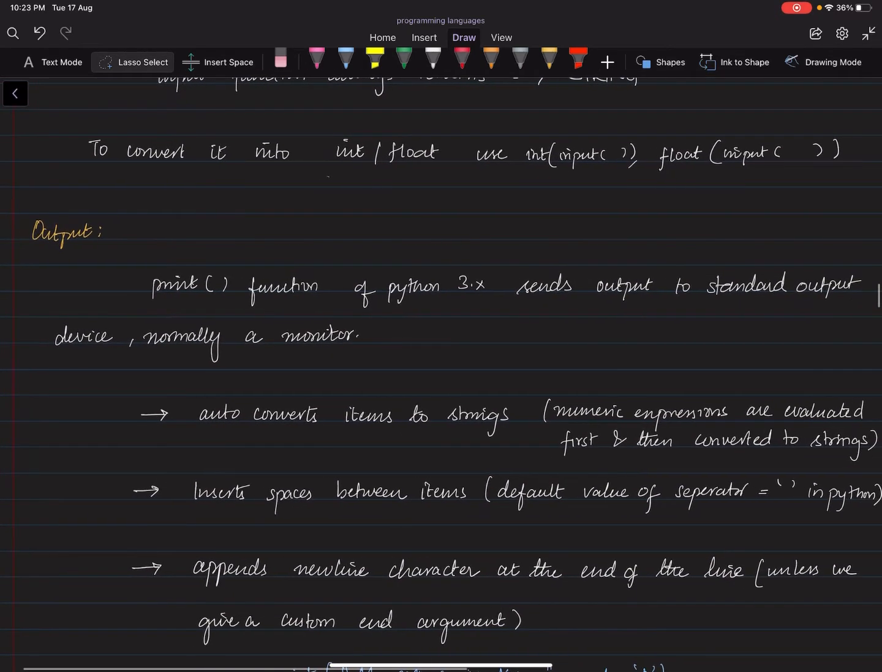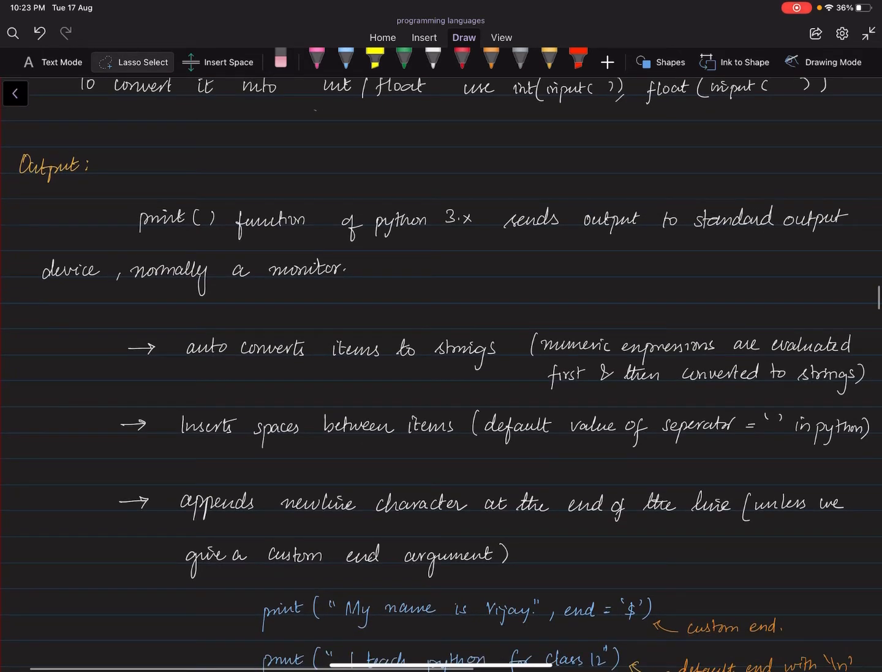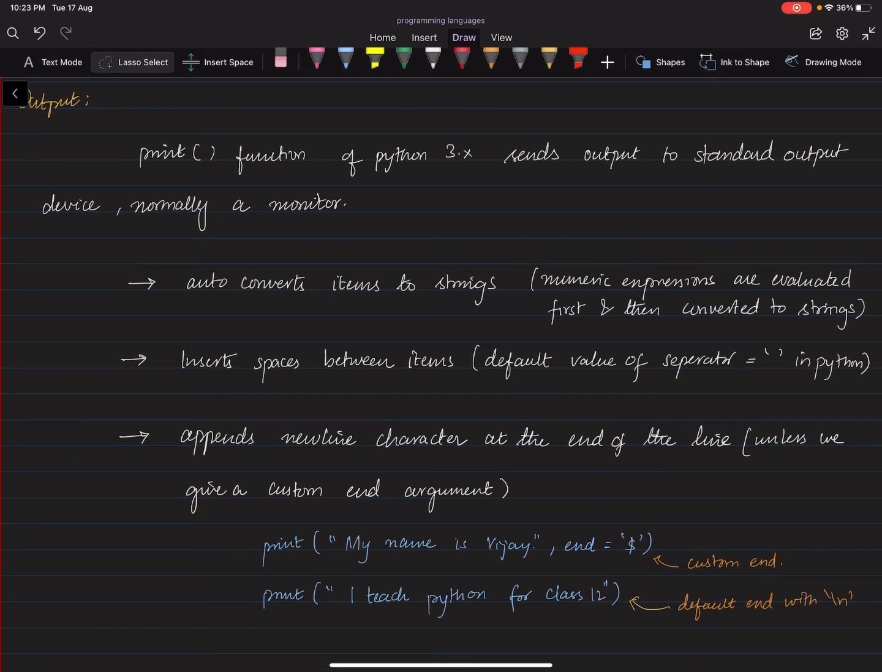So yeah, apart from input, we have another function called print, and this output function is generally used to log or display something to the standard output device. The standard output device is normally a monitor or your laptop screen, though it can be something else as well. So what are the features that this print function will give you?